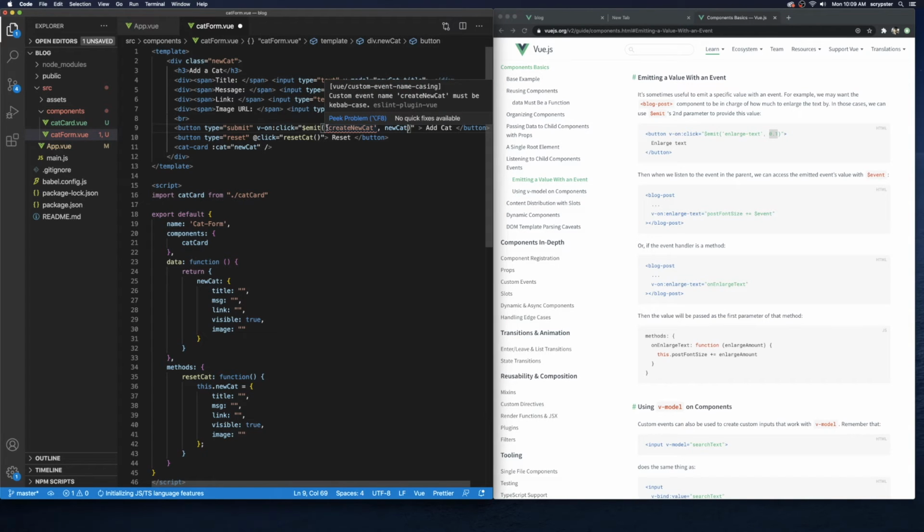So when I hover over top of this, it's saying custom event name, create new cat, must be kebab case. So let's go ahead and we should be able to type create new cat. All right, I'm not getting the squiggly lines. That should be good to go.